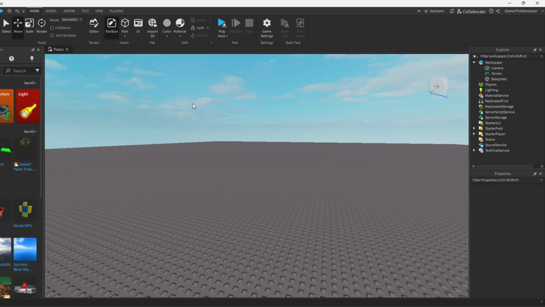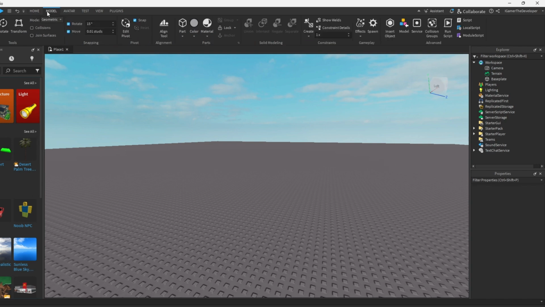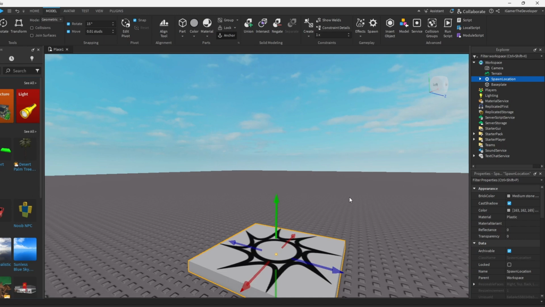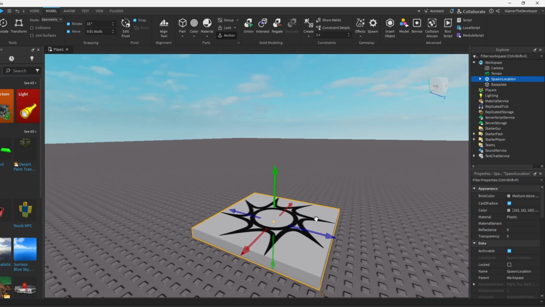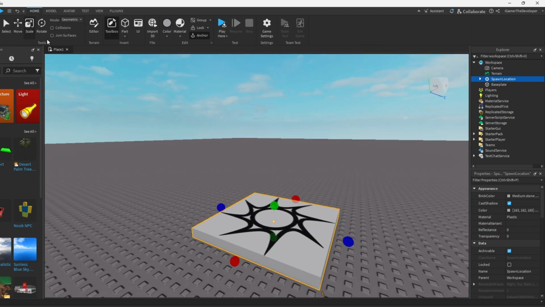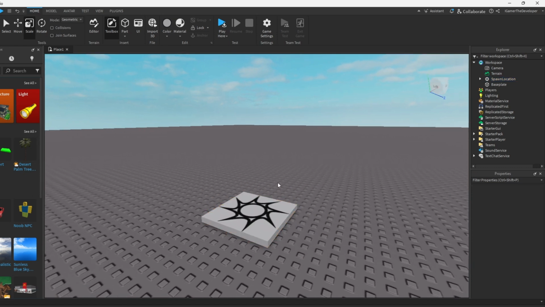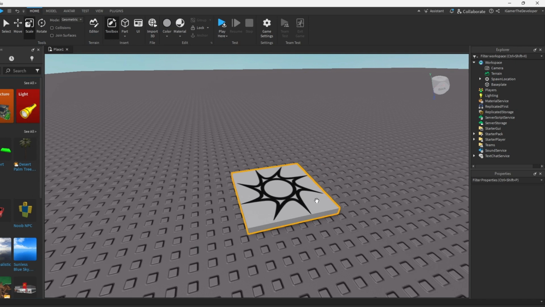Let's start now, guys. So the first thing you wanna do is go to your studio, go to your game, then go to model. And then what you want to do over here is go to the spawn and add a spawn location. So this is your spawn location. You can make it transparent or whatever. You can do whatever you want, but I'm going to just keep it the way it is. Maybe I'll make it a bit smaller like this. Do whatever you want to your spawn location.